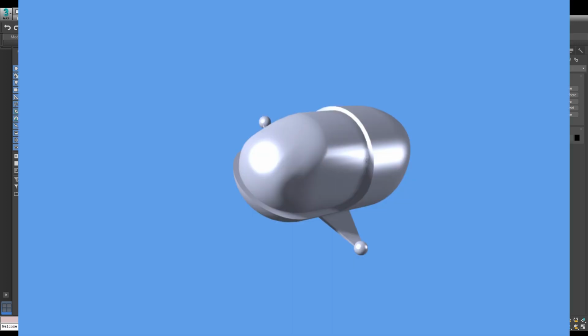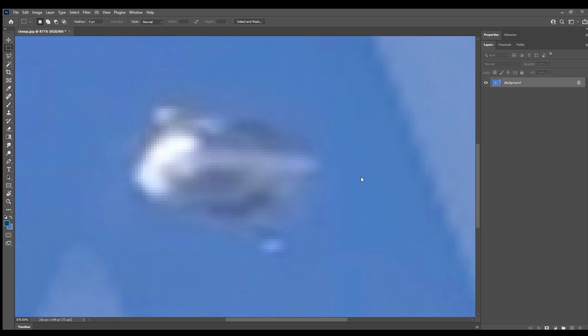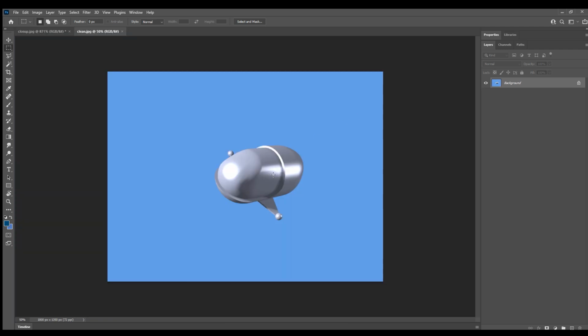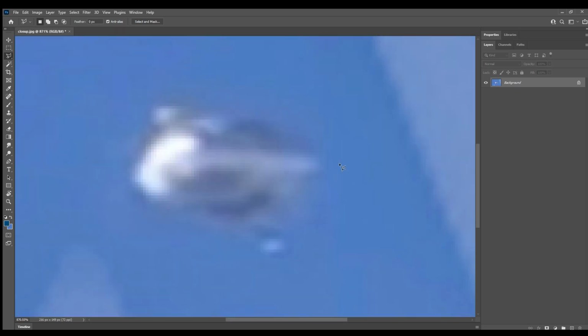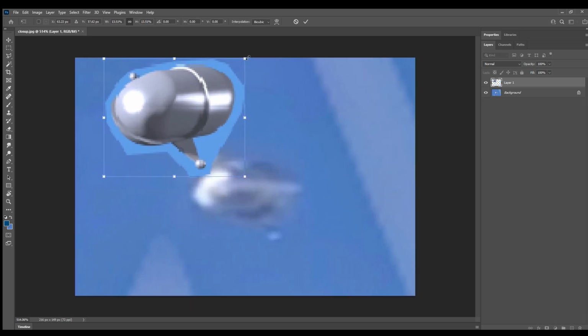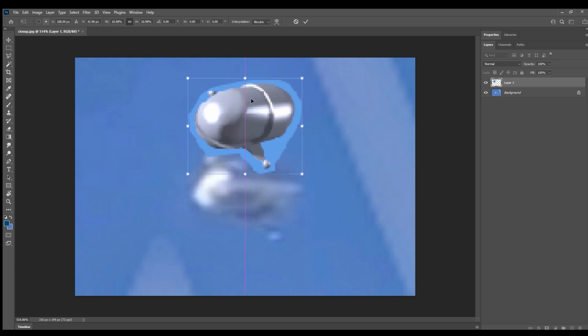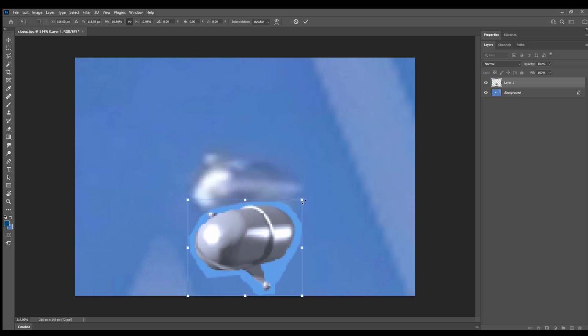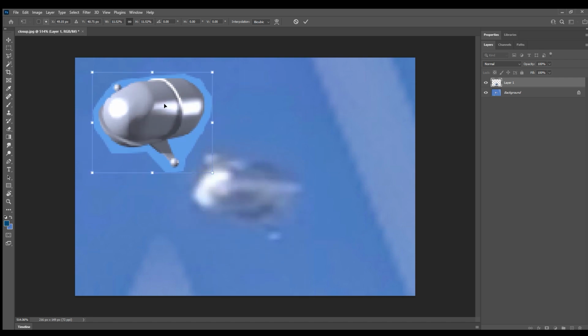Now when we take it over to Photoshop and compare it to the original picture, let's go ahead and open that. And let's cut out our rendered UFO model. Just a rough cutout. Let's go ahead and paste. And let's bring it over here. And let's make it approximately the same size as our object that we see in the photograph.